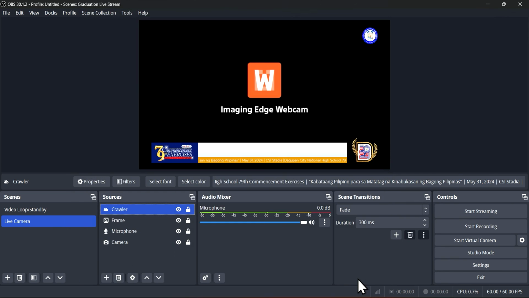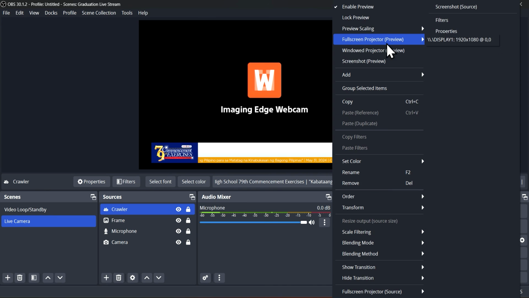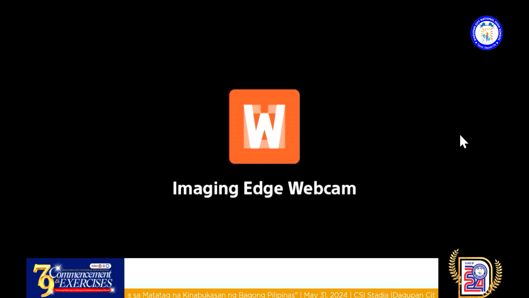Start the scene. Ensure your scene is active, and watch the scrolling text to see if it behaves as expected. Adjust if necessary.